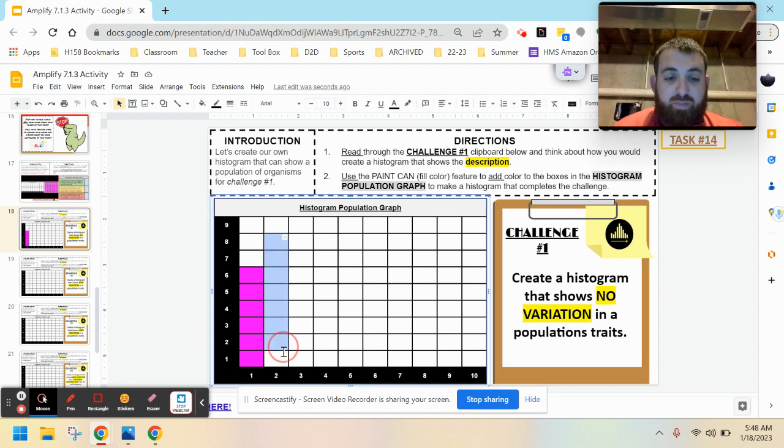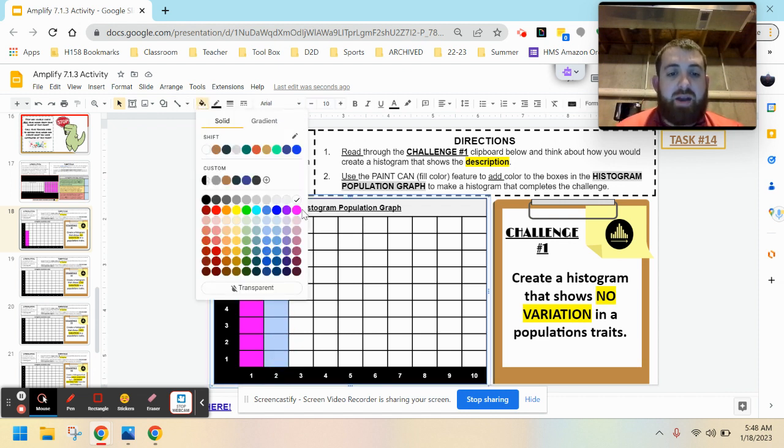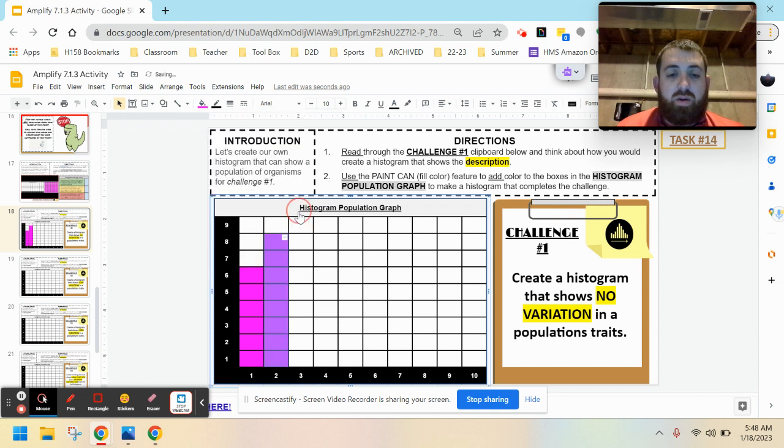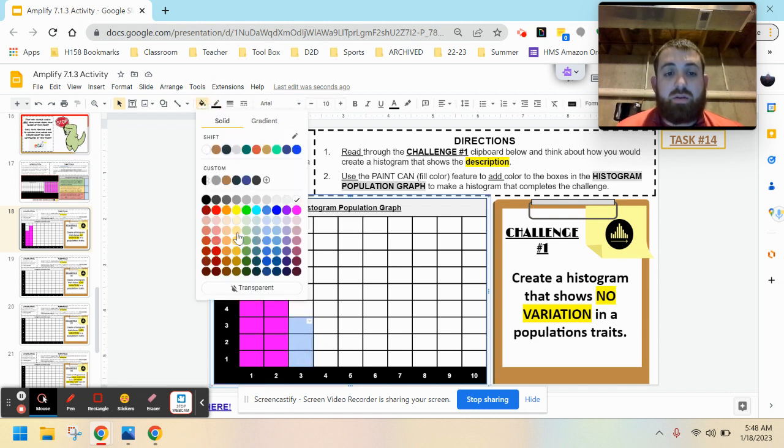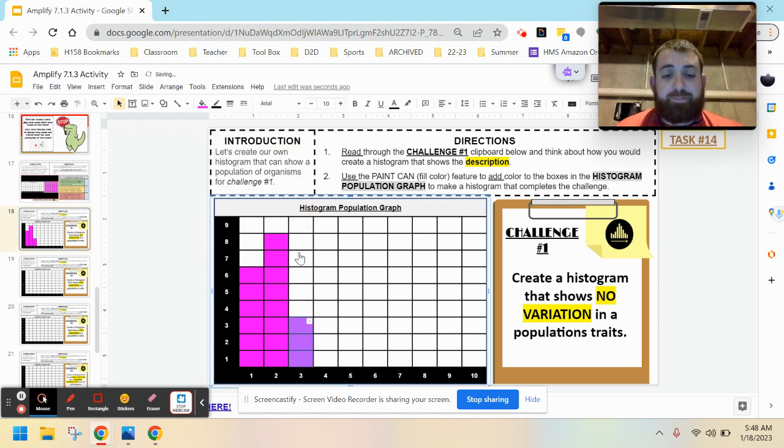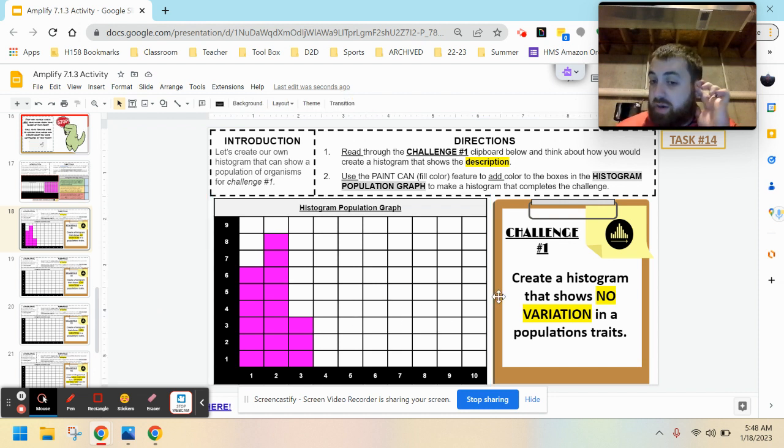And then I can go through and I can make sure that I continue to add more bars. This is a taller bar for each variation. So the number of organisms with body size 2 is 8, so there's more. And I'm going to go through and add however many I need throughout the entire graph. Now, as we're going through this and adding our bars, we want to make sure we keep the same color. We don't want to mix it up, but we're trying to create a histogram that completes our challenge. So our challenge for number 1 is create a histogram that shows no variation in a population's traits.